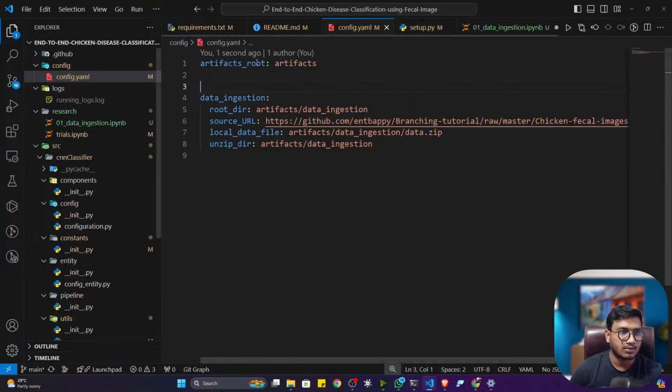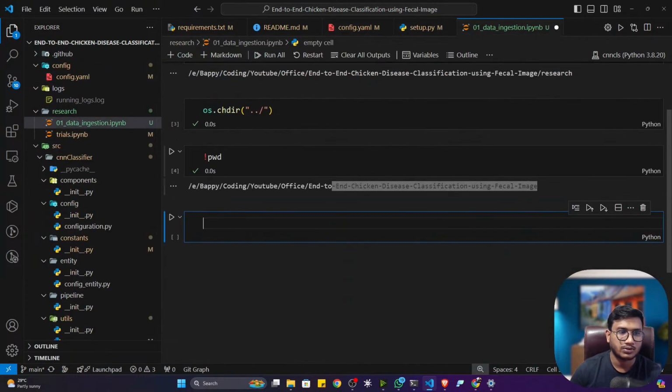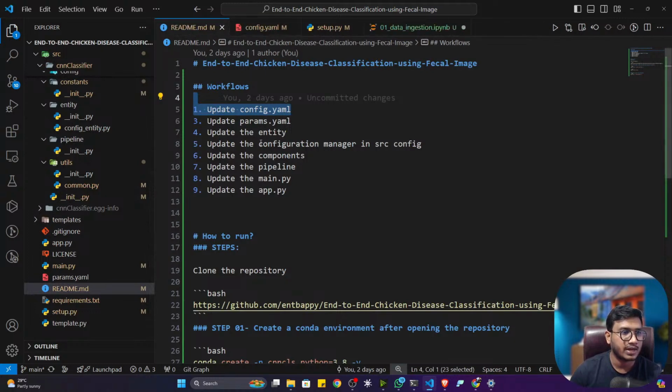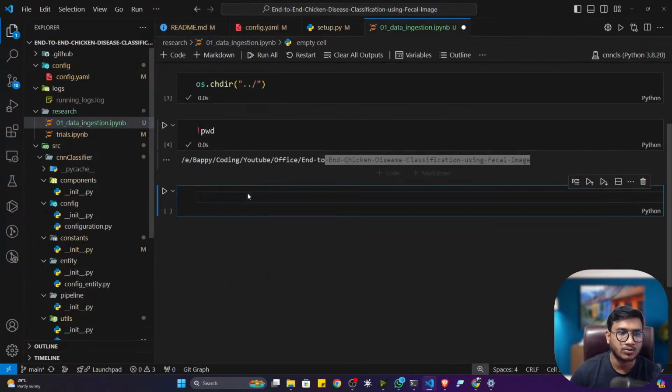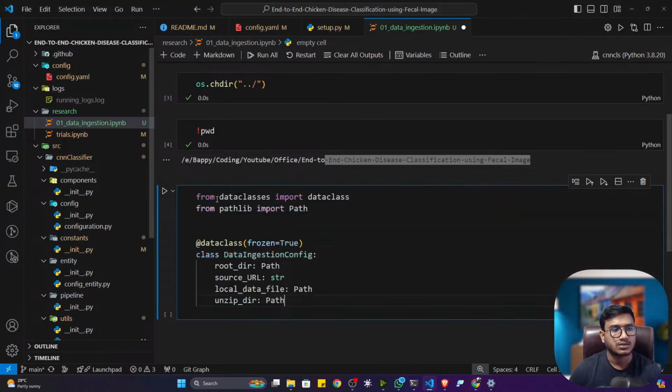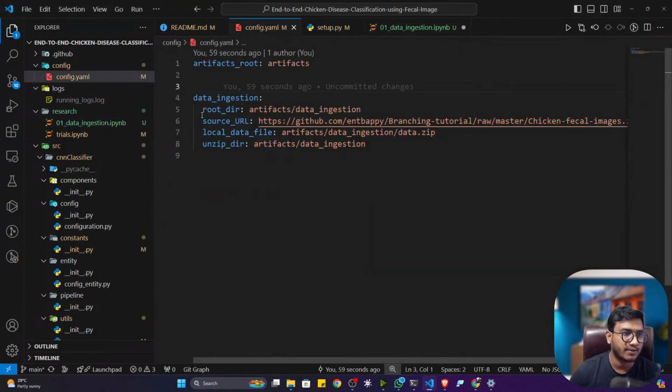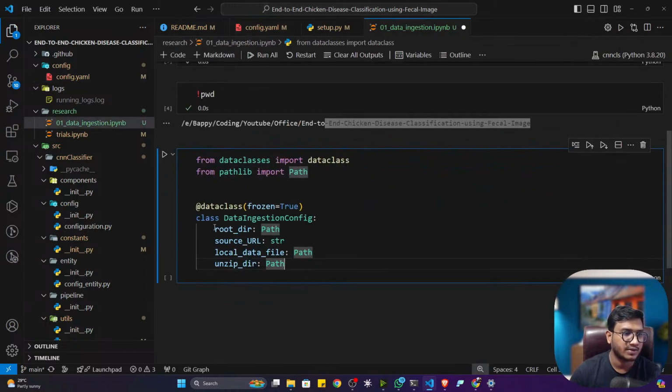Fine. So guys, now let's open up our notebook. The first thing will be updating the entity. I think you know what an entity is. Entity is nothing but the return type of a function. So this is the entity. That means whatever variables I have defined here, the same variables I'm initializing here. And I'm also giving the data type. Like root directory is a path, then source URL is a string. That's how you can also give the data type.